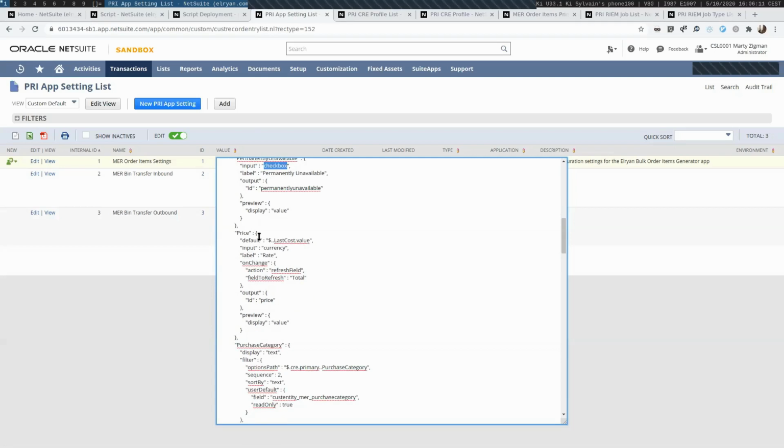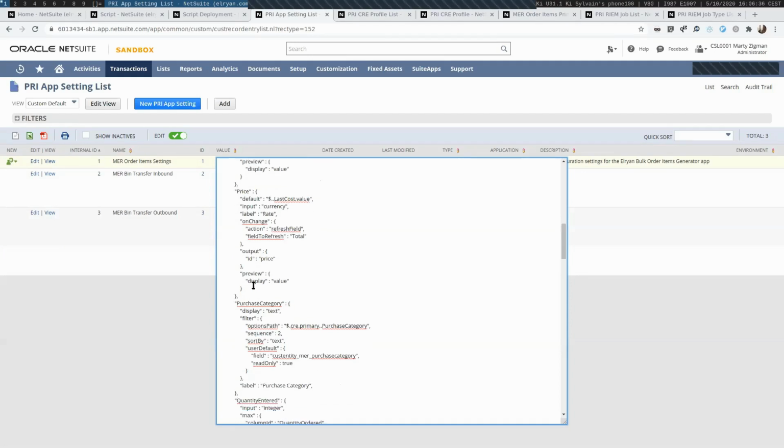The price is an input, and it's currency. It's part of the output. It's what we choose. We need to see this in the preview. It has an action when you change it: it refreshes the total column at the end. And the default value is defined using a JSON path, so this looks up in the CRE data, all this JSON path.